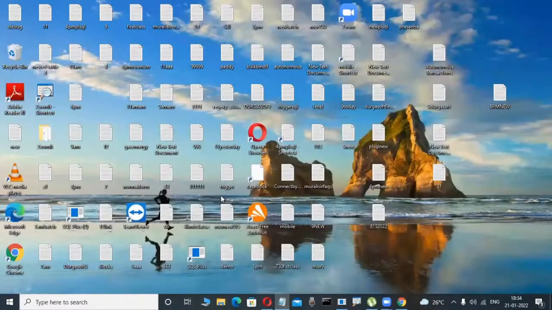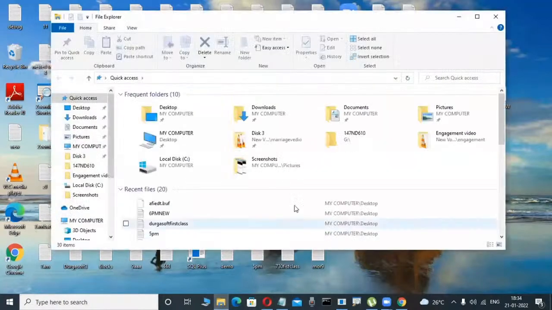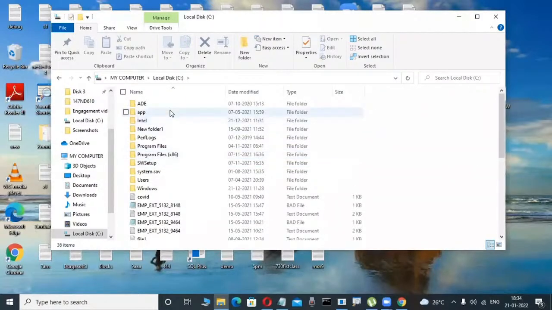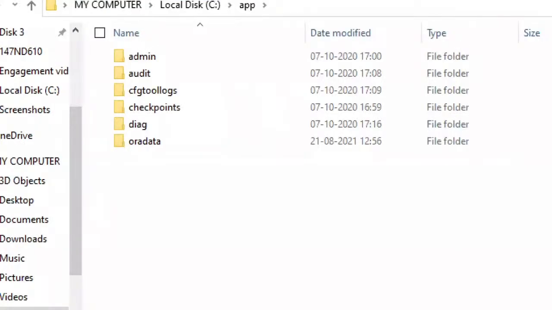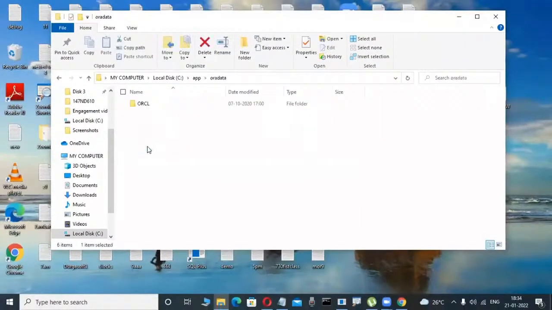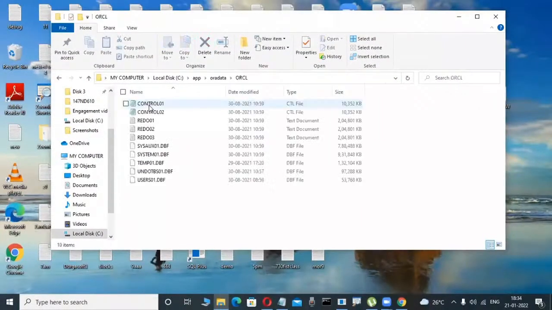Now I am interested to view whether this table is created or not in my operating system. Suppose a Windows operating system is there, where Oracle is installed. In that location, I try to view, for example, in C: or D: where Oracle is there. Those are all directories, folders: Oracle, Oradata, ORCL.